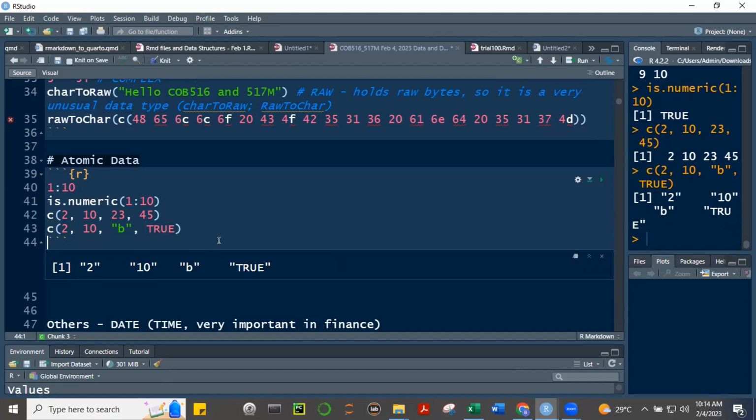Eh, what we wrote is a numeric 2, 10, B, at saka TRUE. No? So you notice, what did R do? Hindi niya tinanggap na si 2 is numeric. It did not accept that 10 is also numeric. It did not accept that TRUE is logical. What it did was a process called coercion. Kinoerce niya. Bakit? Kasi yung kine-create natin, dapat atomic yan. No? Dapat pare-pareho sila. Okay?